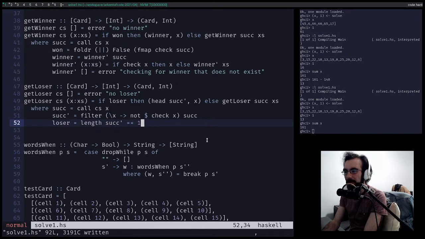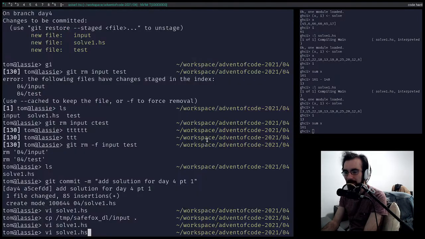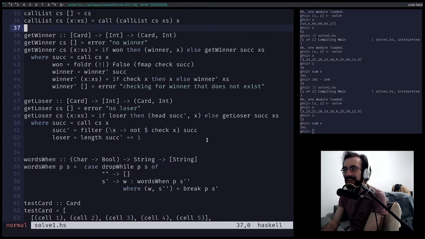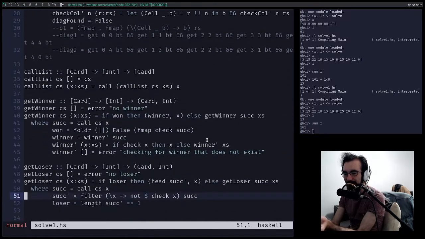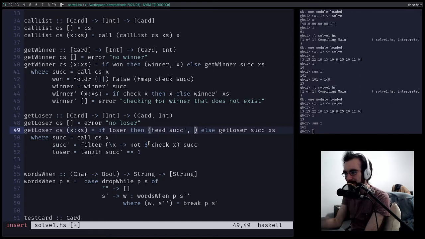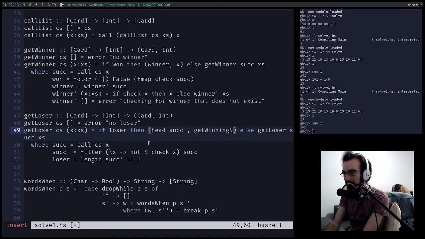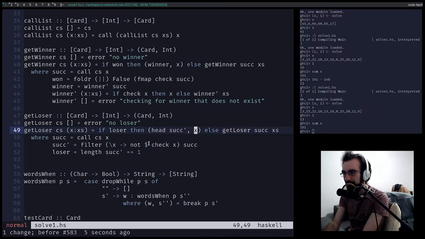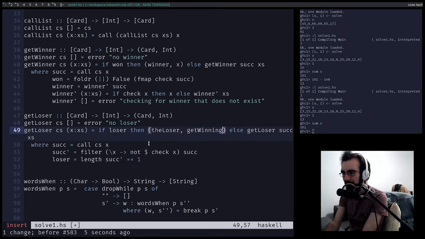Oh, yep. Oh no. I accidentally toggled my colors. Okay. Yes. Sorry. So it's not when this length is 1, it's when that card wins. So we've got the loser, right? So then we need to find the number that makes that loser win. Get winning number. Let's say loser. The loser. Get winning number. The loser.